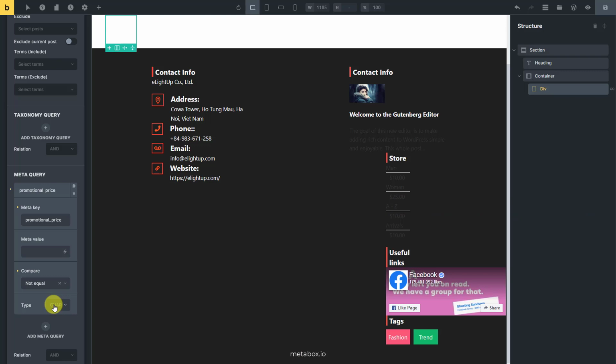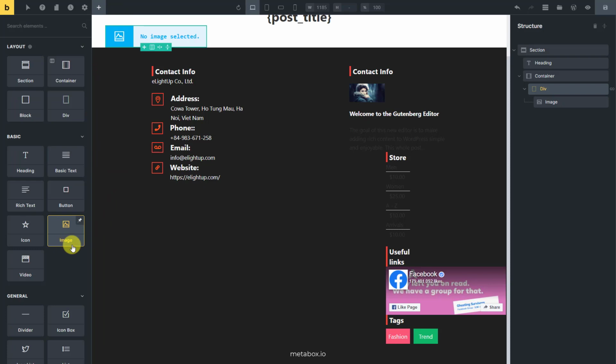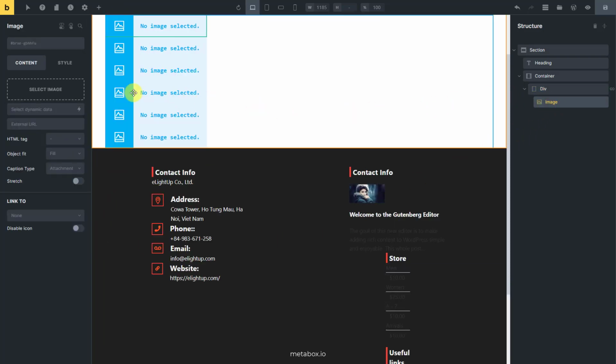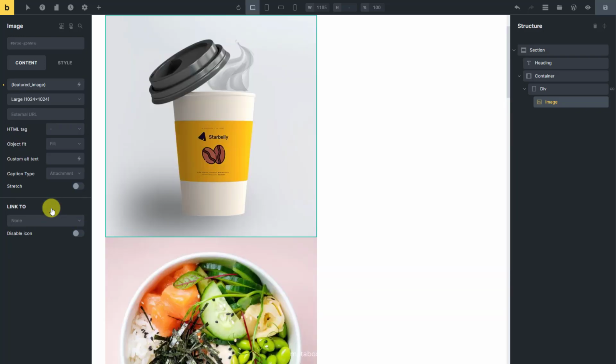That's all for the condition. You just need to set the condition like that. The rest is just to display the information you want for each post. First, for the featured image of the post, add an image element to get the image of the dishes which is the featured image of the post. Then, choose the Select Dynamic Data button, and find the featured image option in the post section. Then you'll see all the featured images of the dishes displayed like this.